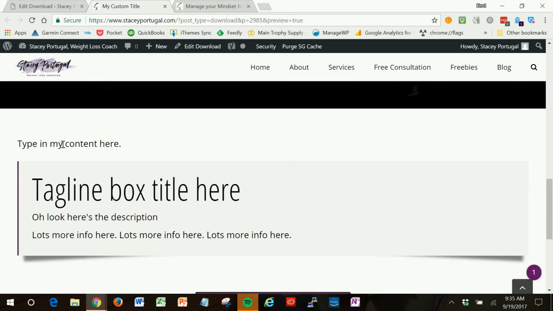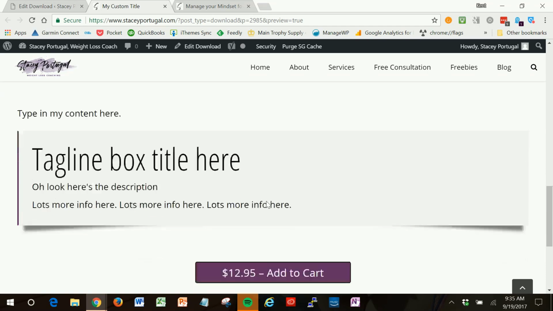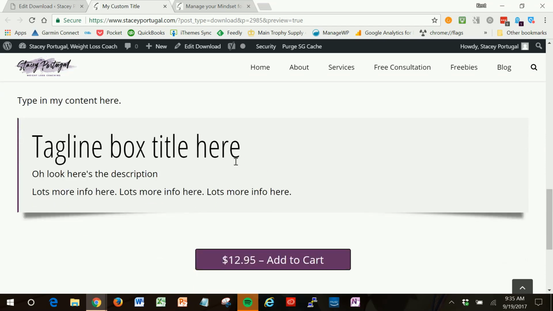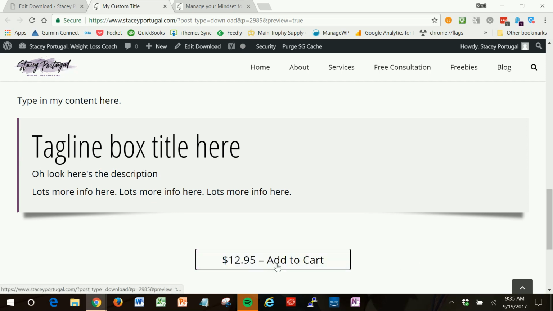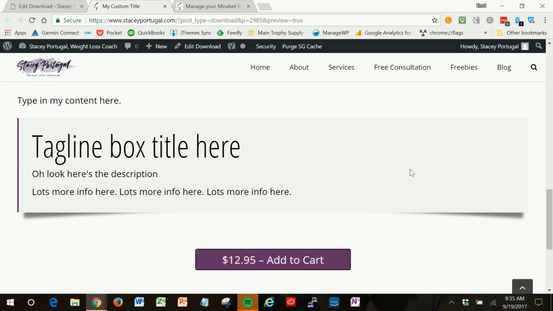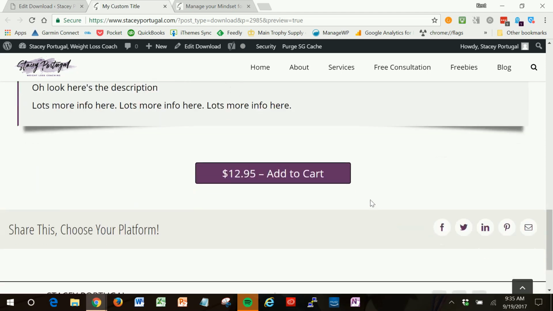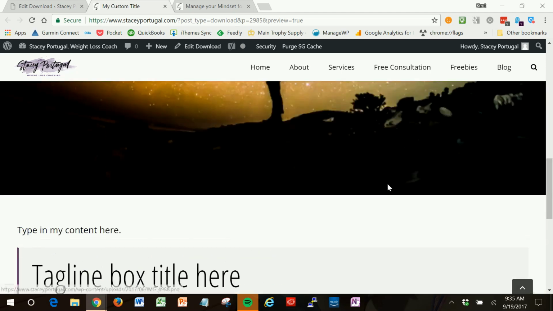Here's where I started just to type in some text. This is that tagline box I created, so you can see how just the default decided to lay that out. Obviously, there's a lot of styling and customization you can do there. And then here's the button that it put in by default. So if I click on that, it would add it to my shopping cart and take me to the checkout page.